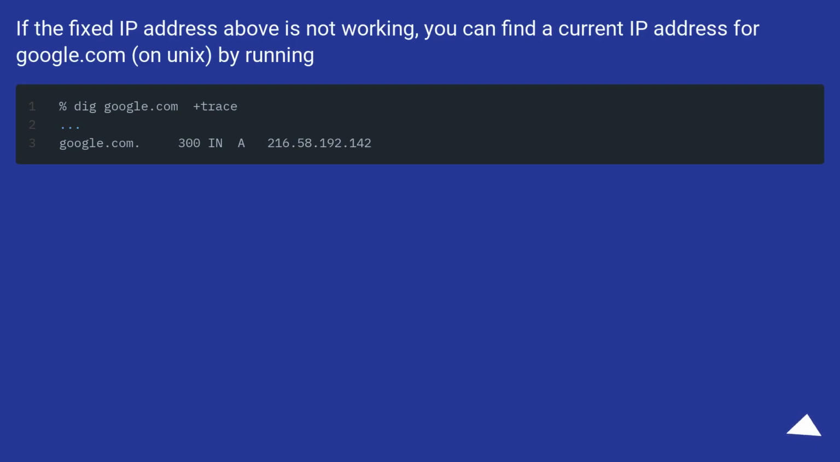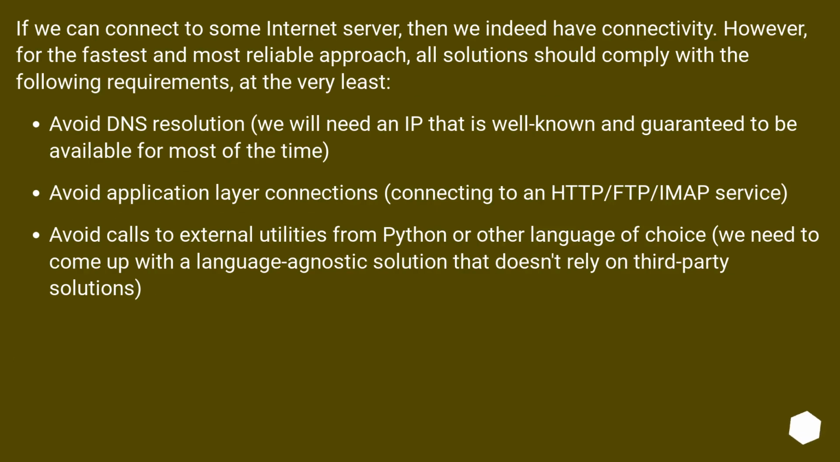If the fixed IP address above is not working, you can find a current IP address for google.com on Unix by running this command. If we can connect to some internet server, then we indeed have connectivity.